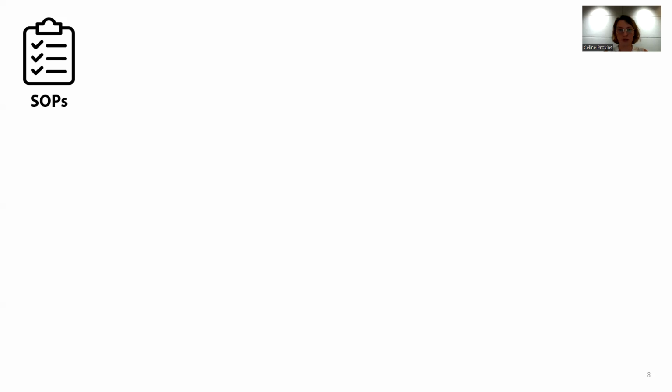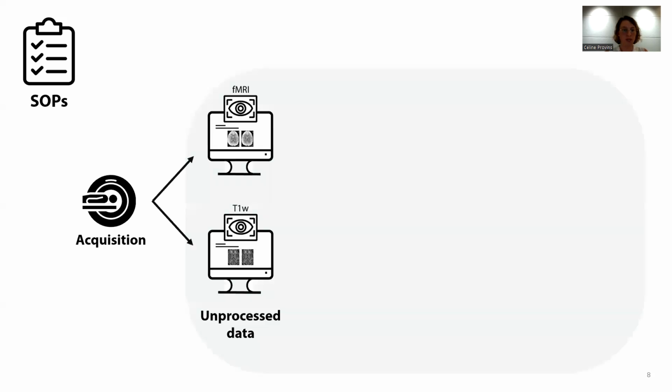Then once your SOP is written, you can move forward with the acquisition. So you acquire your data, and the first step then is to assess the quality of the unprocessed data. So in the context of a functional MRI analysis, you would probably be interested in thoroughly vetting the quality of the functional MRI signal, because that's your signal of interest. But you also might be interested in looking at the quality of T1 weighted images, because the latter will be used for co-registration or normalization, for example.